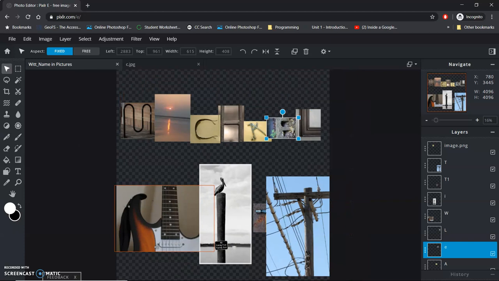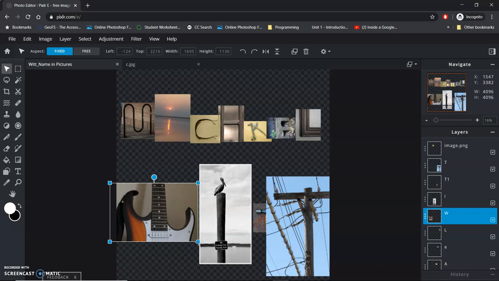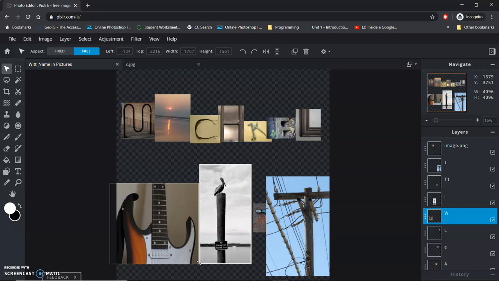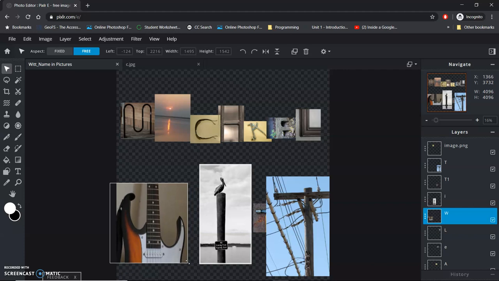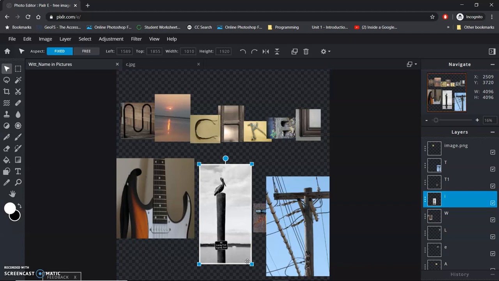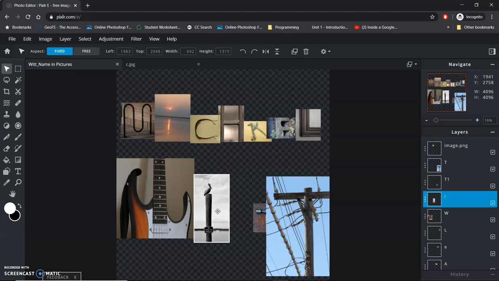This is my W, which is a little bit too big. When you're resizing these pictures, if you don't want them to be constrained proportionally, you can always turn it on to free. What this will do is allow you to pull this down like this, to be free with how you want to resize the picture. But then it goes back to fixed whenever you're done doing that. So keep that in mind.